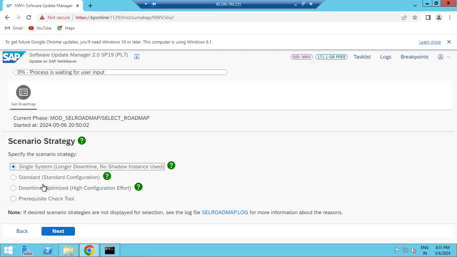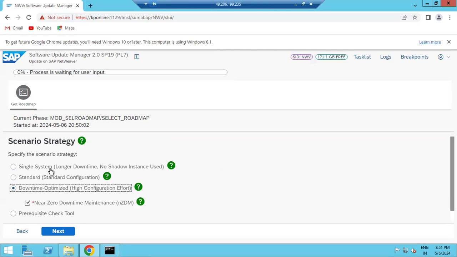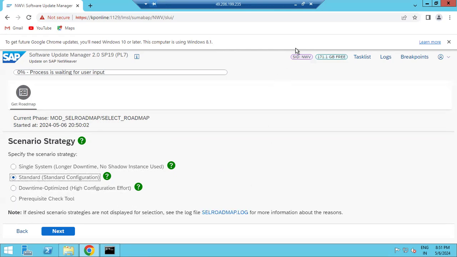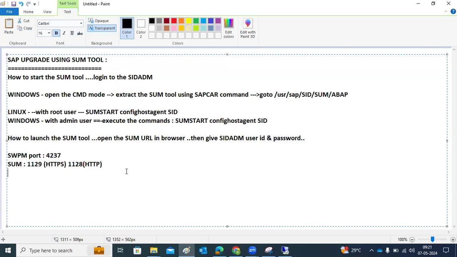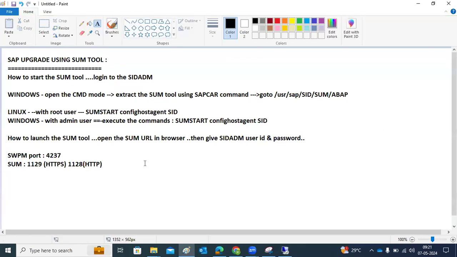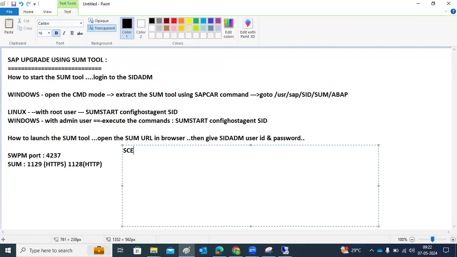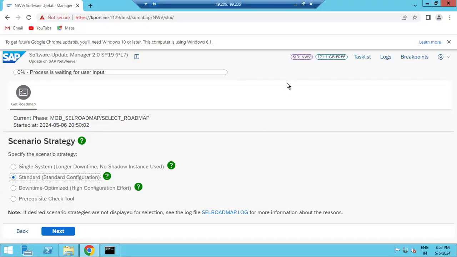Here we have three types of scenarios: single, standard, and downtime optimized. Scenarios here. There are three types of scenarios: one is single, then standard, then the third one is the advanced mode. There are three types of scenarios SAP introduced when you are planning your SAP system.